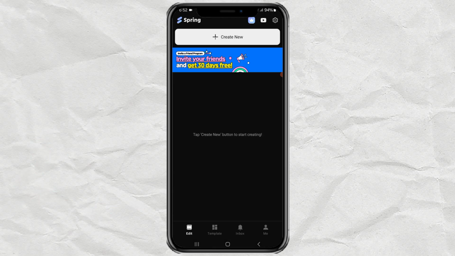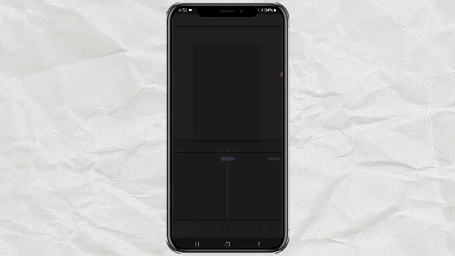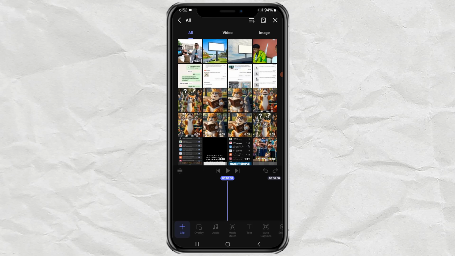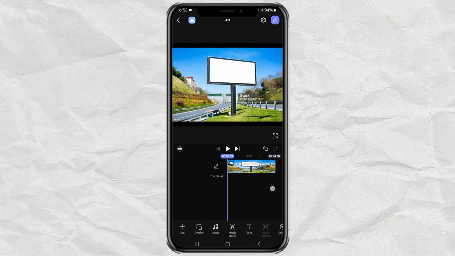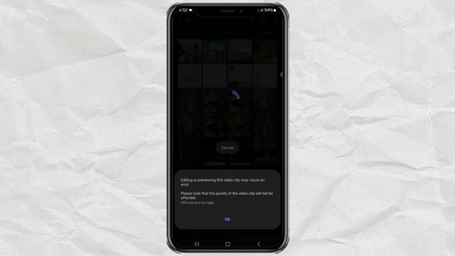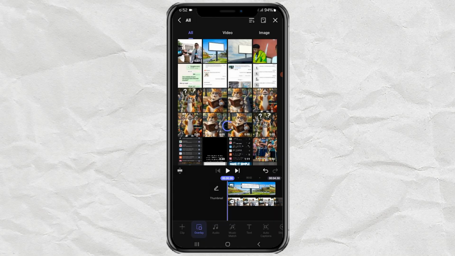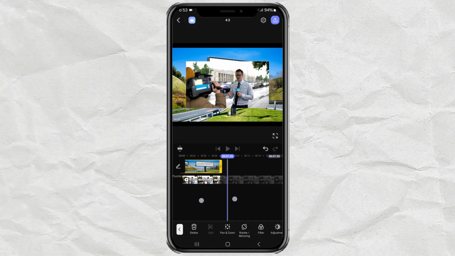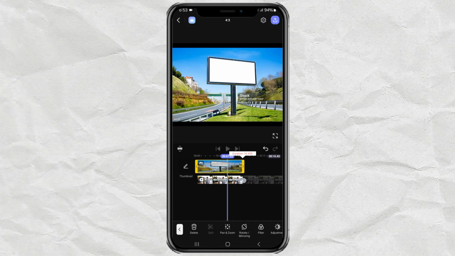Create a new project. Then add a photo or video as a background. Next, tap Overlay. Then add the video that will be made into perspective. Match the video duration with the background as desired.